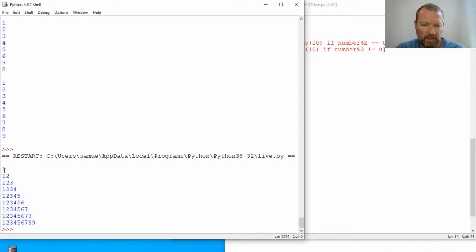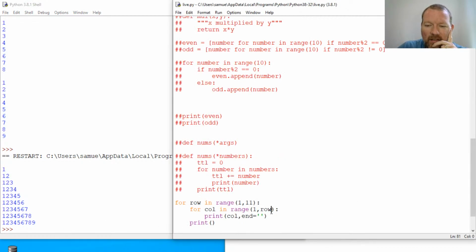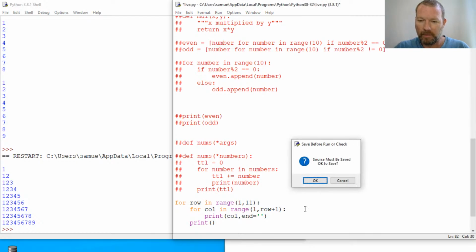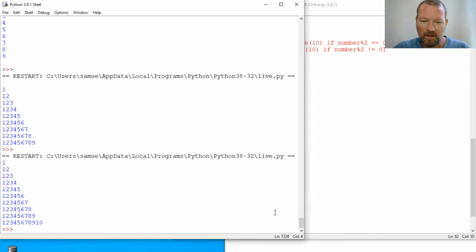So this is blank, and this is supposed to have 10. Oh, wait a second. So we moved the column over by 1. We moved our starting point over by 1, but we did not move our end point over by 1. So let's do that. Aha. So 1, 1, 2, 1, 2, 3.